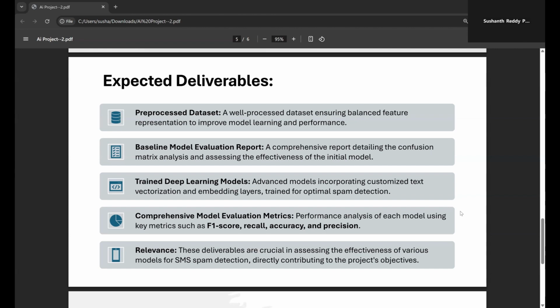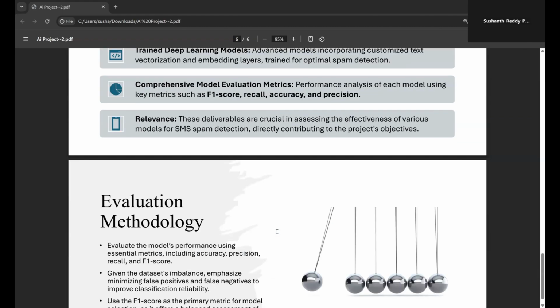And the fourth one is comprehensive model evaluation metrics. For every model, we evaluate using key metrics: accuracy, precision, recall, and F1 score. This allows us to understand not just how often the model is correct, but how well it handled imbalanced data. And the last is relevance to project goals. These deliverables collectively aim to determine the best performing model for SMS spam detection.